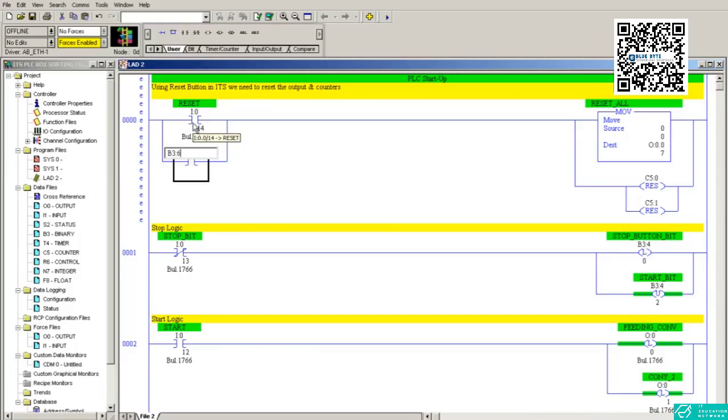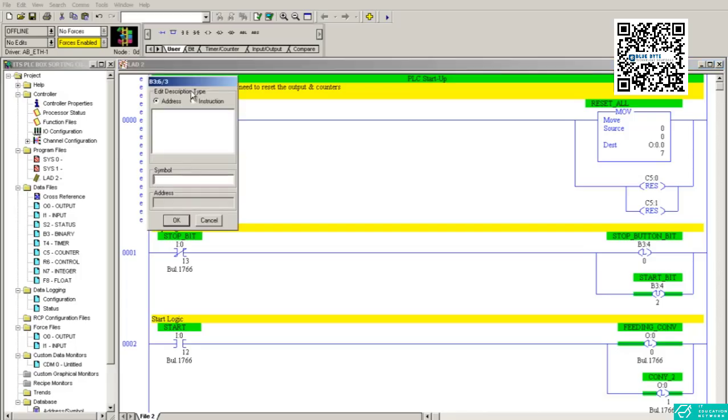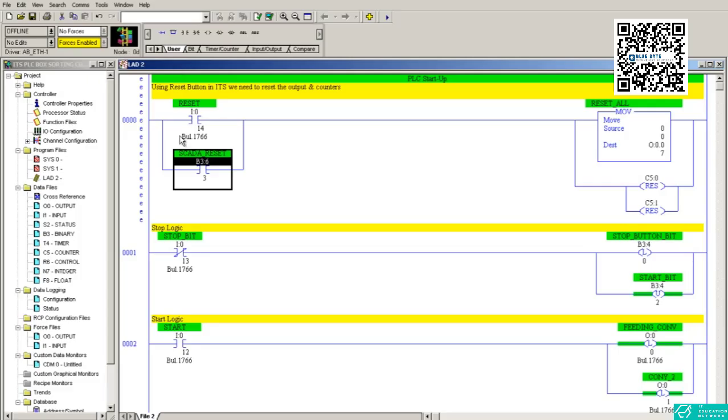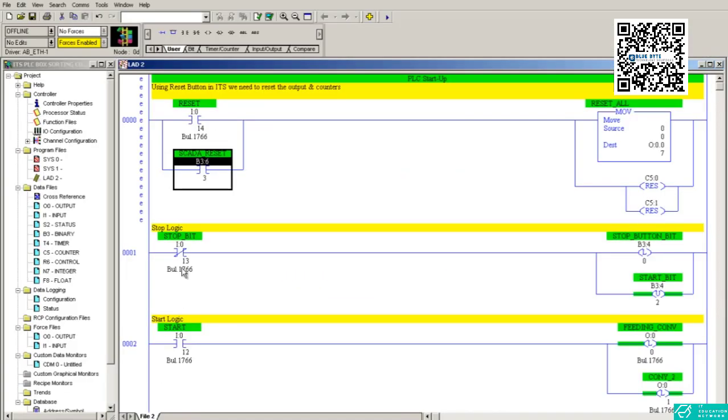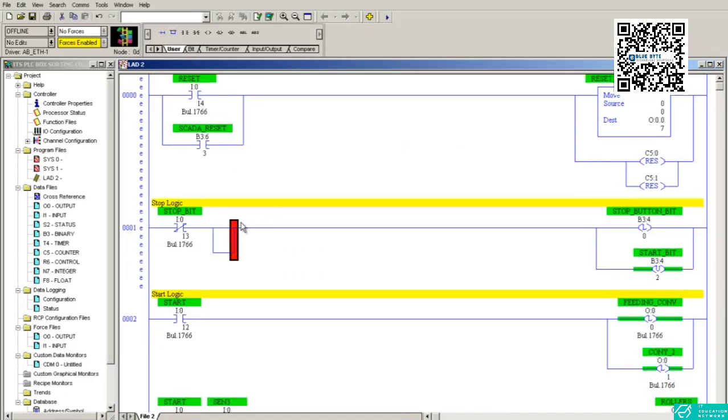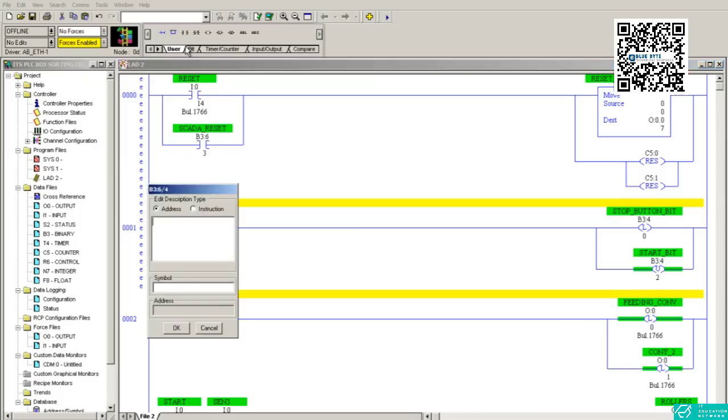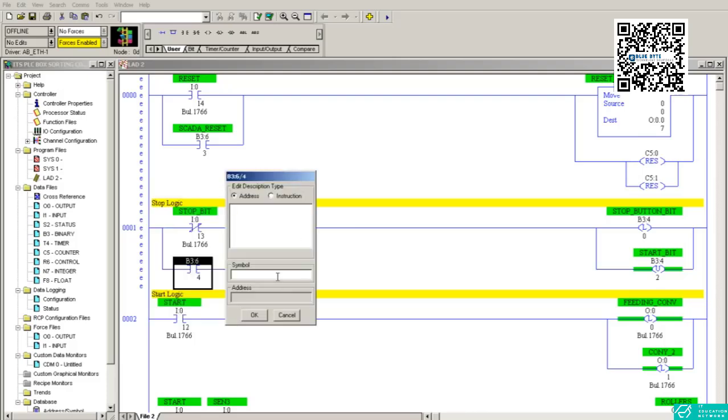B3:6, unused is 3. I'll use 3. I'll tag it with SCADA reset. Okay, this is a reset of the SCADA, B3:6/3. So I have to create its tag and I have to link that to this button over here. That I can do. So for stop I can take B3:6/4. I can use 4. Yeah, 4 is unused, so I can name it as SCADA stop.